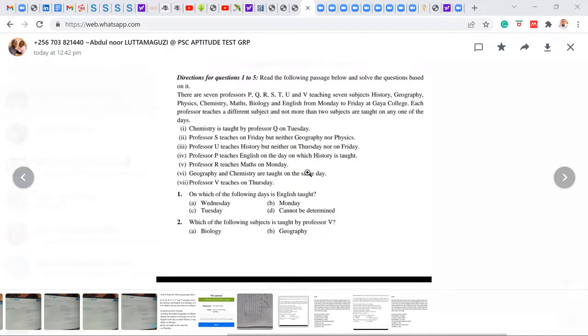Guys, each professor teaches a different subject. So that's the statement you should have. Each prof teaches a different subject. So that's a good statement. And not more than 2 subjects in a day. That's a powerful statement to use.